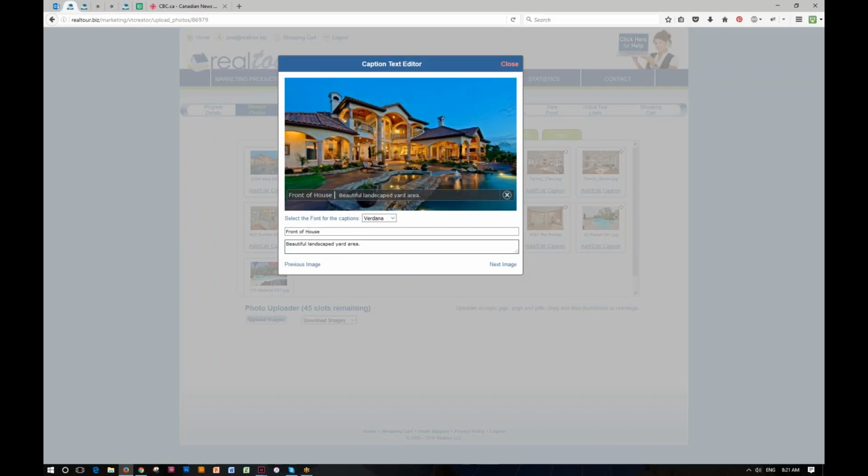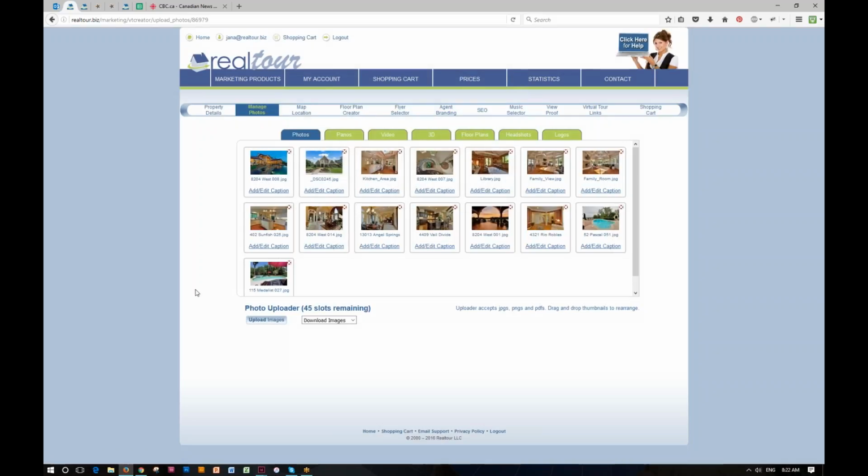You would just click here again and make your edit. Close. It automatically saves. Okay? You'll notice that most of our products do not have a save button. That's because every change you do, we just automatically save it instantly. You don't have to worry about clicking save. You don't have to worry about remembering to hit save. We will always save whatever change you've just done. Okay, so that is the Manage Photos page.